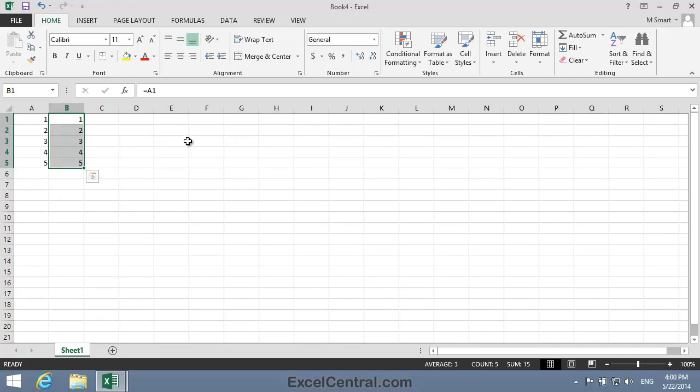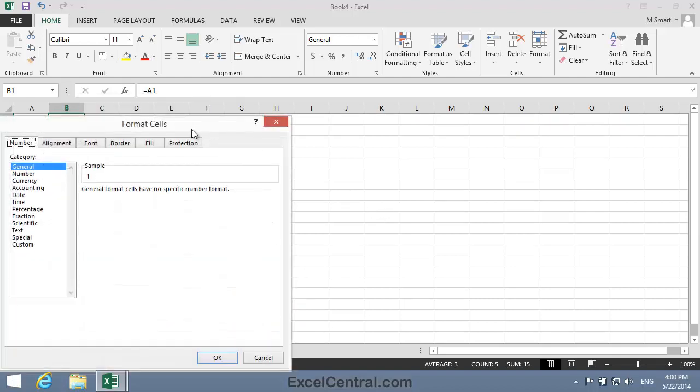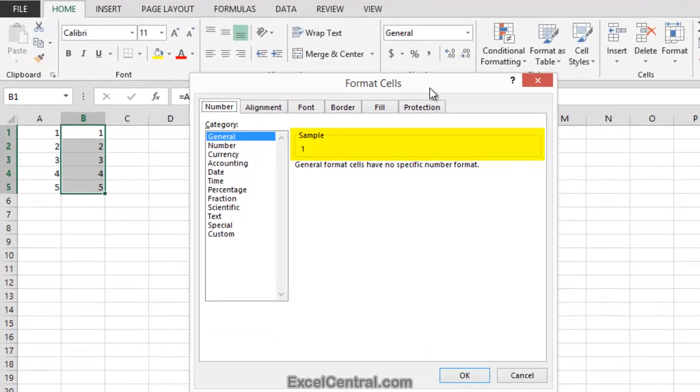previous lesson, I'll format them as dates. So I'll right-click in the selected cells and select Format Cells from the shortcut menu. You can see that at the moment the values in column B are being shown as simple numbers. But I want dates and times, and I want dates and times in a special format so I can see 4-number dates and 24-hour times.